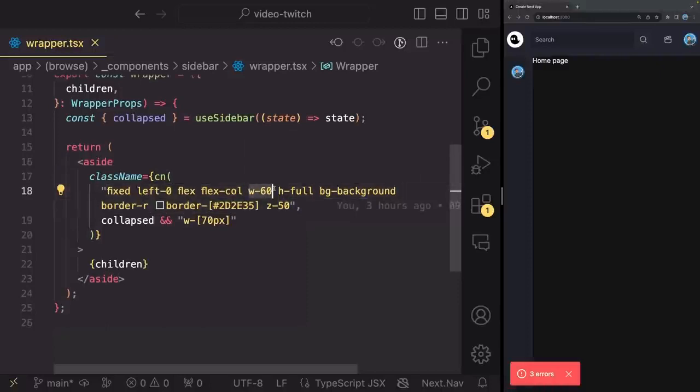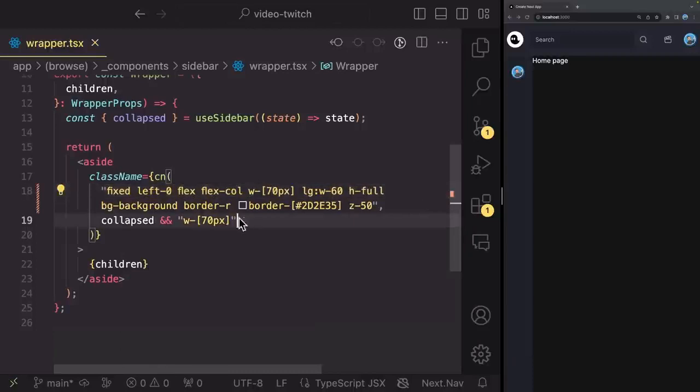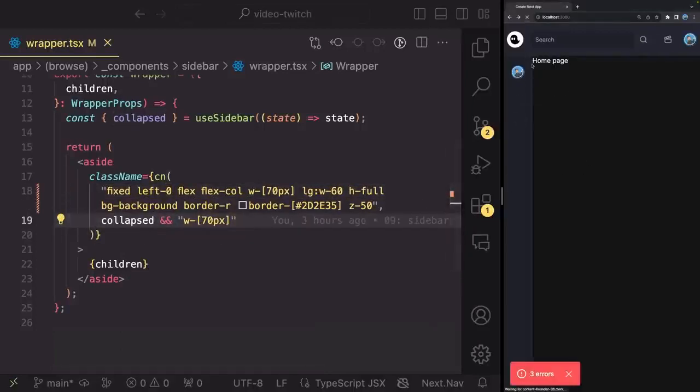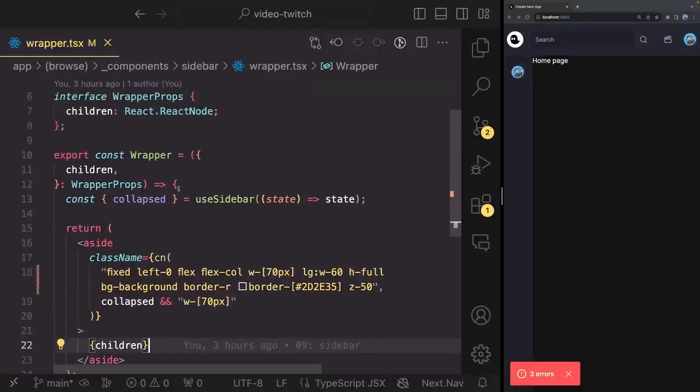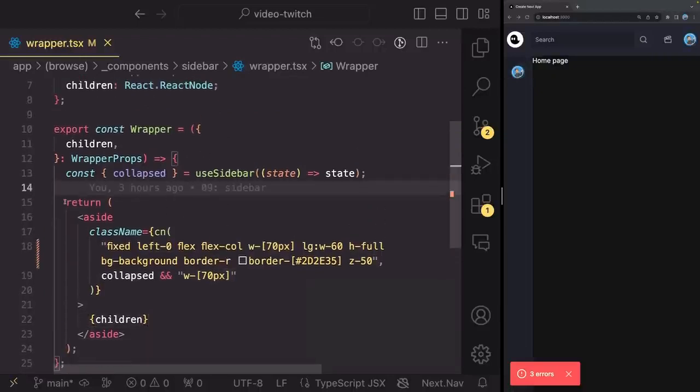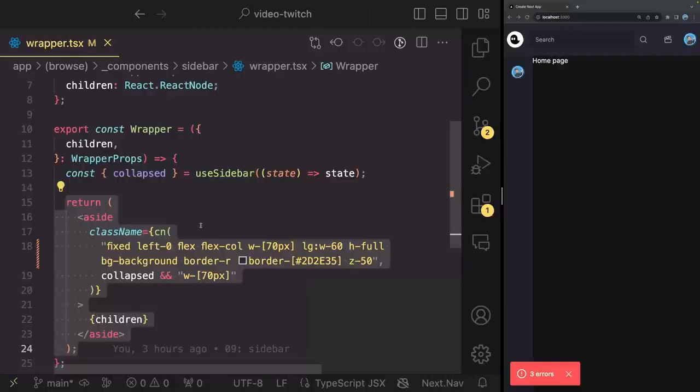So in here I defined that the default width is 60%, but that's not true, right? That's only true if we are on large devices. The actual default width is 70 pixels, which is this collapsed width. So now when I refresh, you can see how we don't have that layout change, but now we have this weird content which is sticking out for a second. So the next thing I'm going to do is ensure that this entire thing, our wrapper, only renders on the client. And during the server-side rendering, it's going to render some skeletons instead.